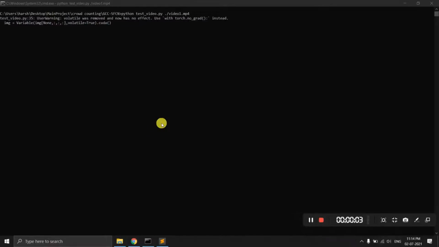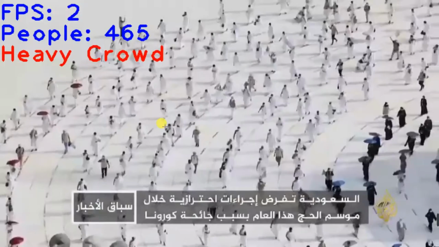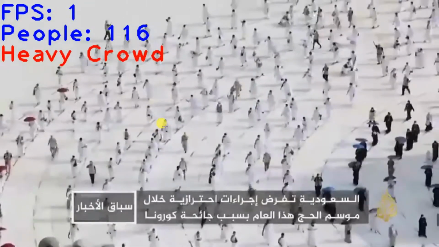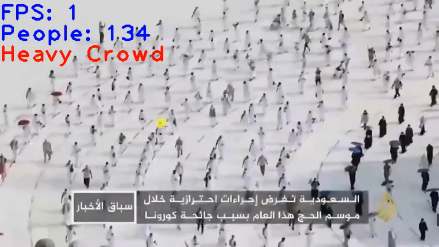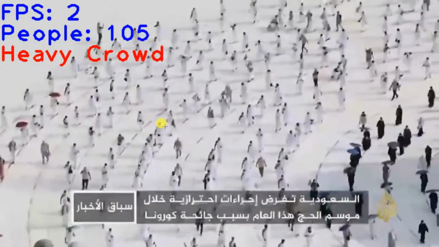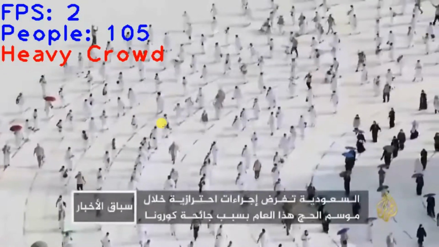So in this video I will show you crowd density estimation using machine learning. In this project you just have to upload any input image or video, and the machine learning model will count the total number of persons in that particular video frame.